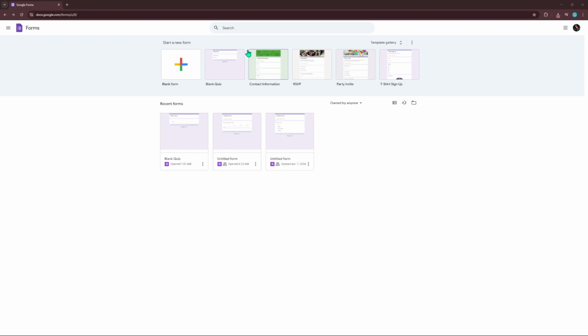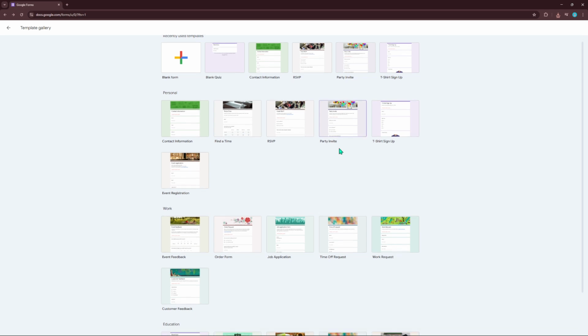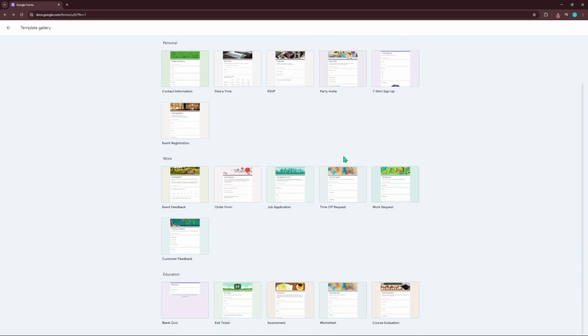You'll see a handful of starter options on the main page, but to see everything available, look for the Template Gallery button near the top and click it. This expands a full library of ready-made forms, organized by category, which is helpful if you want a head start.